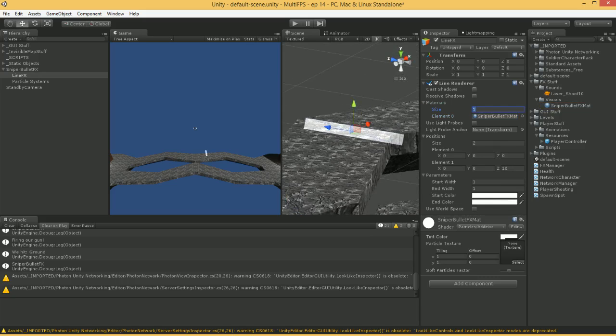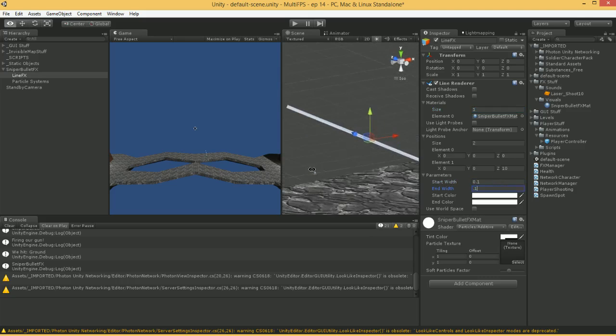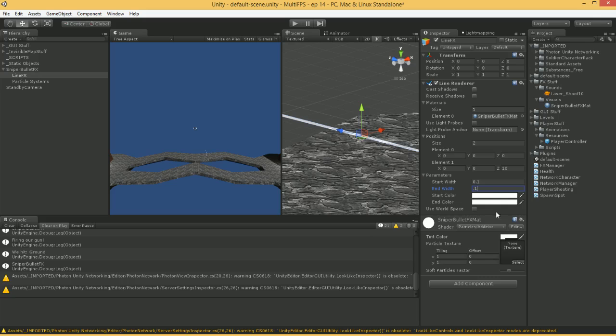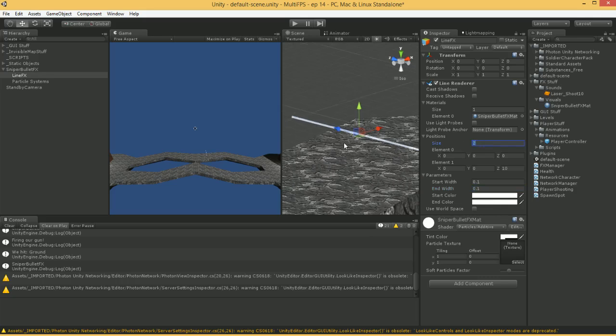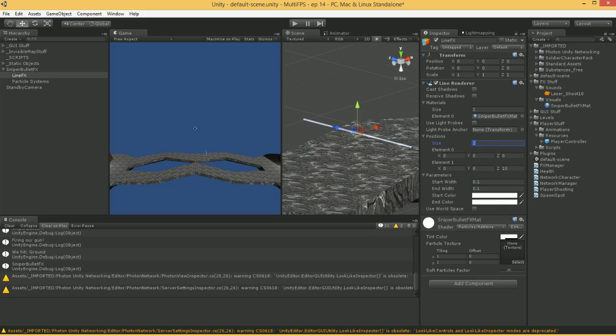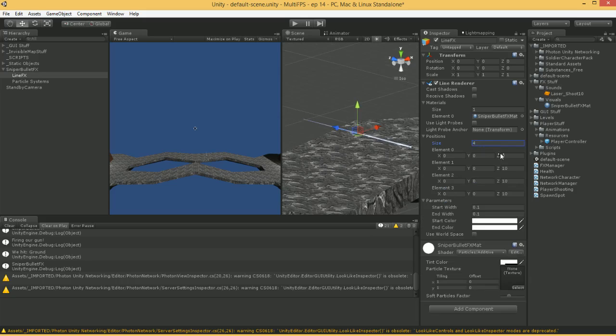It's also got the start and end width, which is far too big. Let's make it smaller. There we are. That's probably better. And let's add more points, because right now it's got 2, a start and end. Let's give it 4. So now it's got a start, an end, and some in-betweeny points.